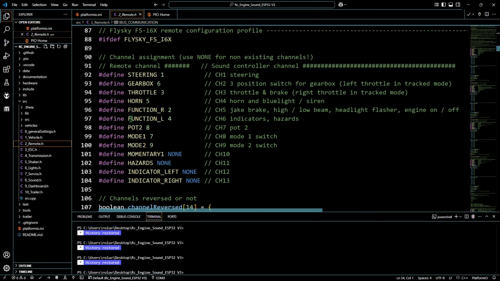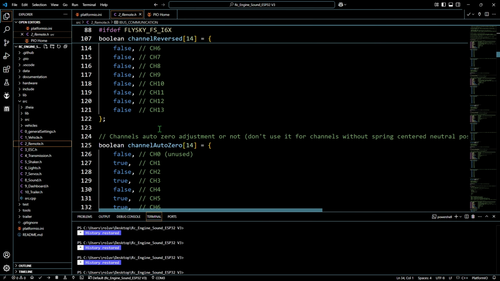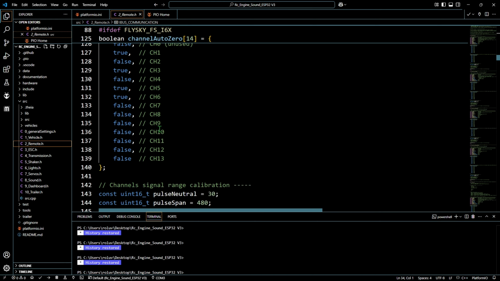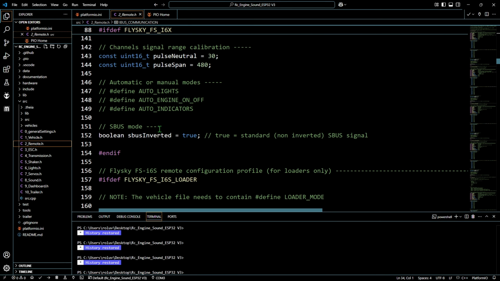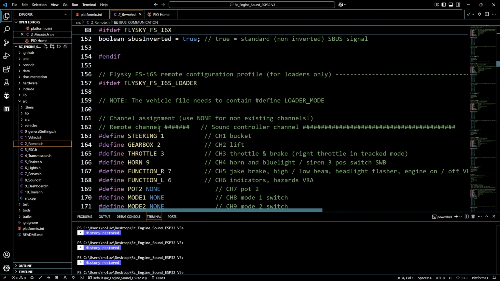Then scrolling down, you would choose your throttle setup, in conjunction with your sticks, your channels. And then reverse channels. I mean, it's all kind of self-explanatory once you understand what you're looking at.